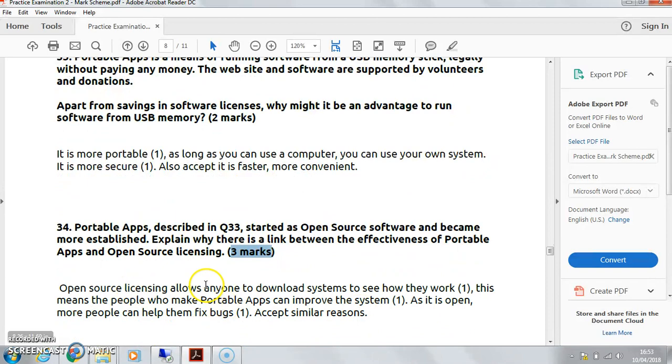The answer is open source software allows anybody to download systems to see how they work and improve them. So open source software, the key is they improve them. They can improve it and fix any problems with them. And it's usually free to use as well, which is probably another acceptable reason. So free to use, a community of people like you and I improve the system and update it and fix any problems with it.